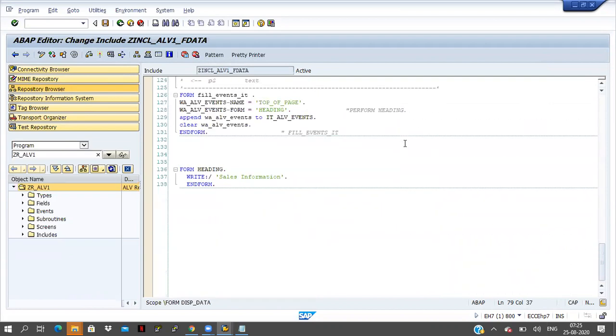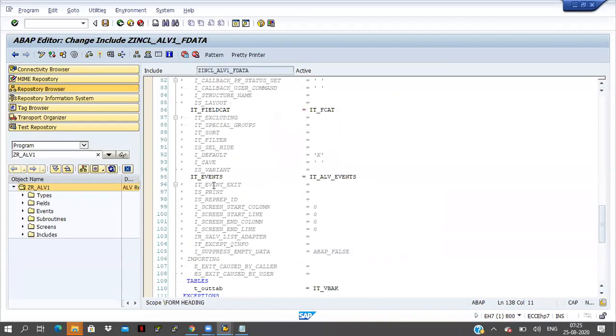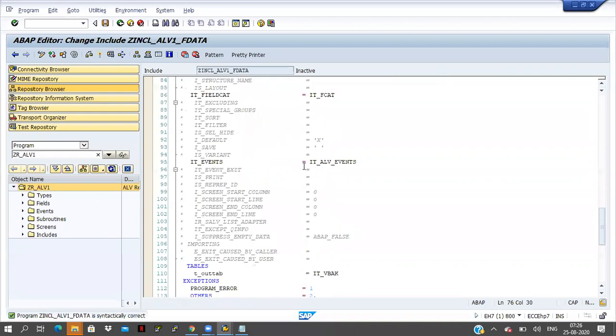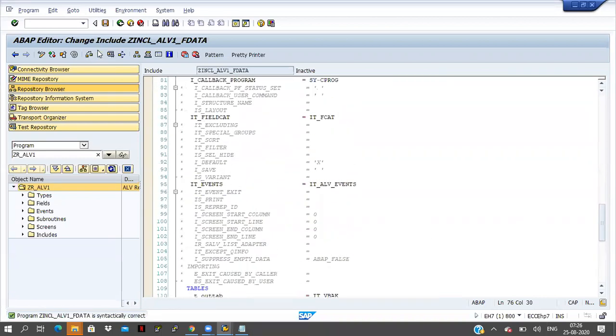That is why in the form and endform I am taking a write statement. And if you go for grid display, I will take grid display here. In place of list I am passing grid. Now save it, check it. Okay, fine. Activate it.